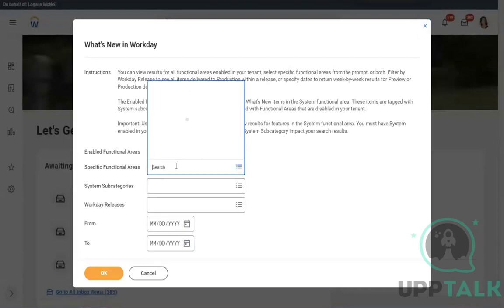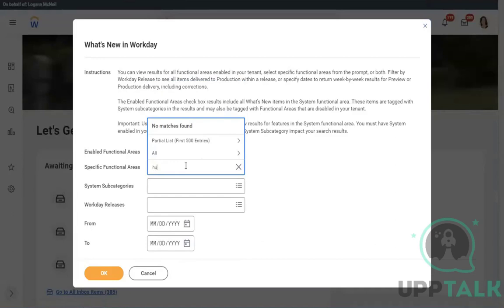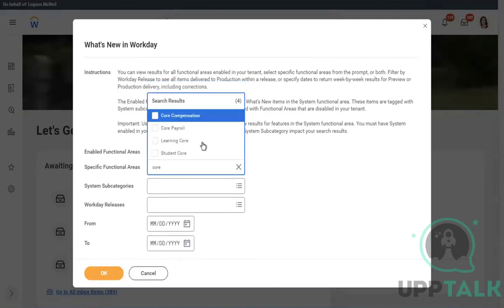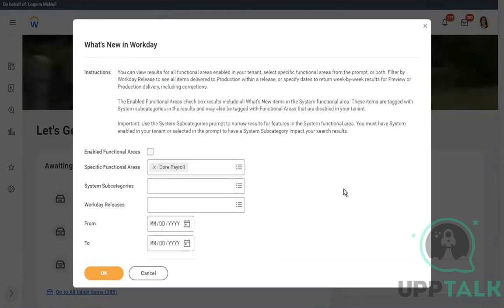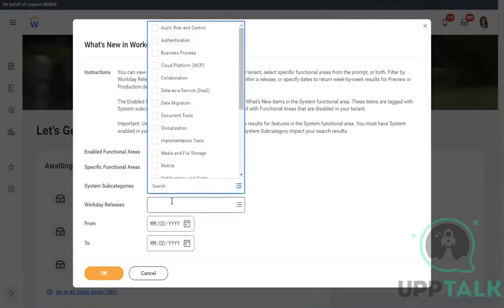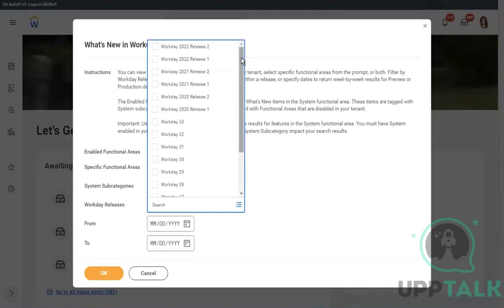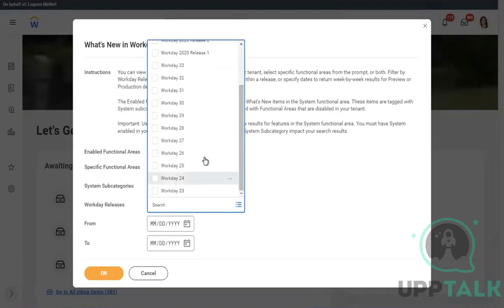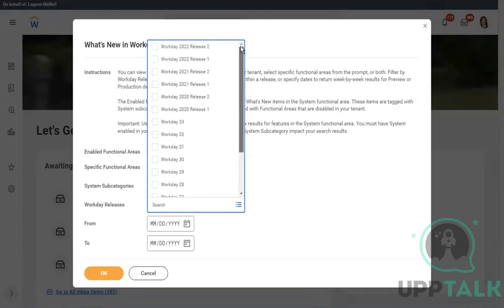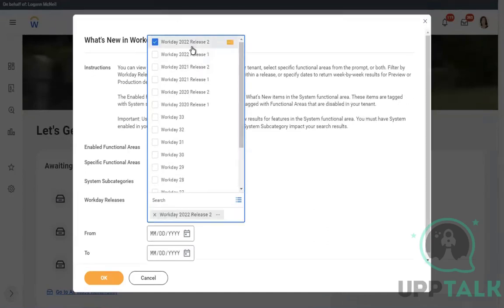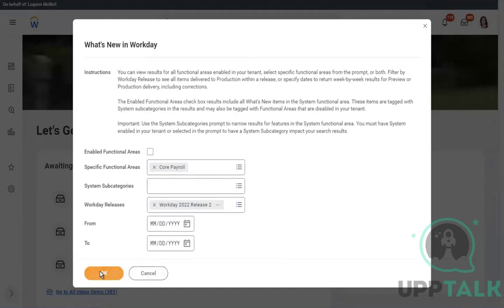Which area would you like to find for HR? Human capital management. Okay, core payroll. If you would like to set subcategories, setup related. What release do you want to track? 2022 release 2, the latest one. Okay.